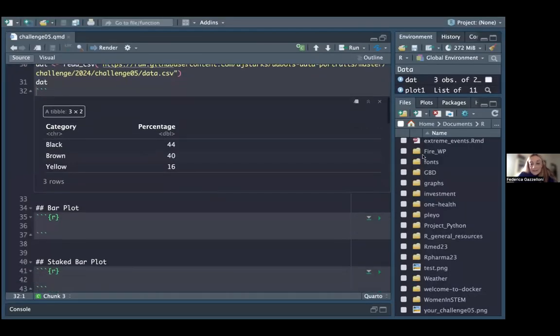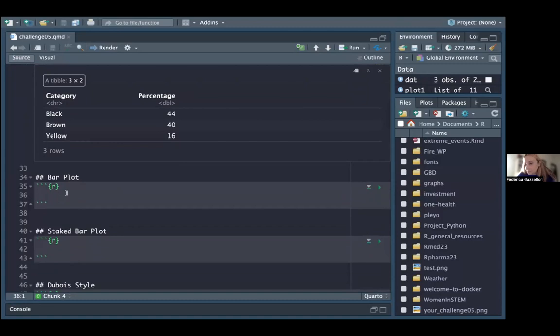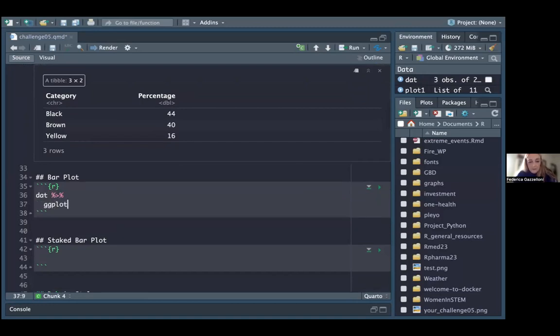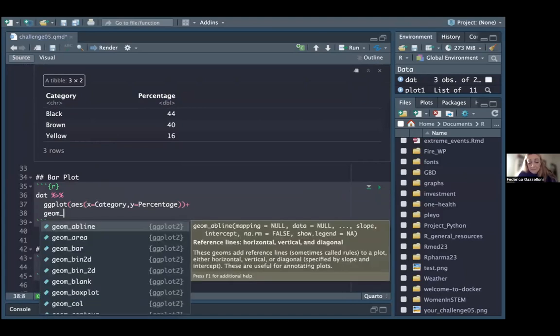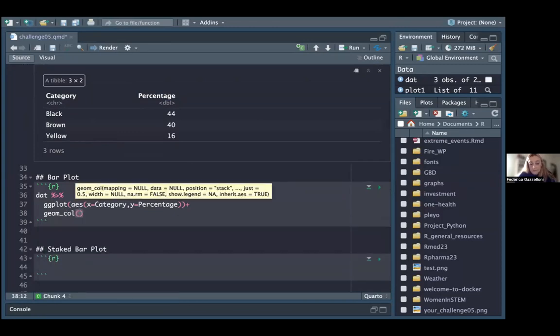Okay, so this is the very simple data set. When you want to plot a bar plot of this data set, you use a ggplot function with aesthetics, and you might want to put the categories on the x-axis and the percentage on the y-axis. Then you might want to add a layer to make a bar plot.